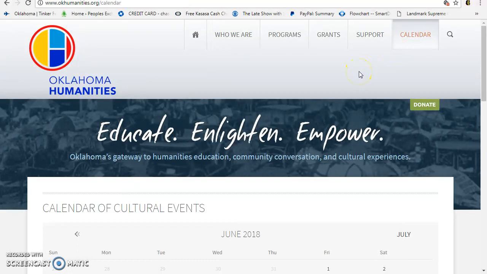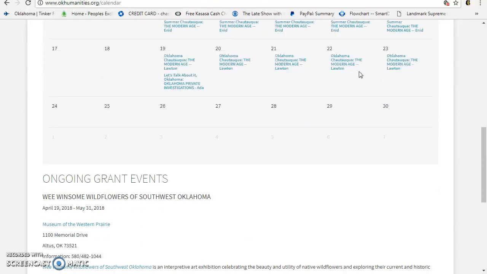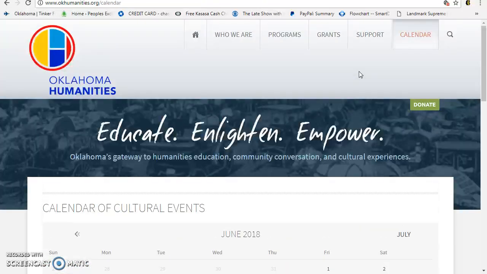Multitask while you're doing this, by all means. Just get a sense of who they are, see how they display themselves, check out their Twitter feed and their Facebook feed, and I really think you'll find that this is a helpful exercise for you to do.